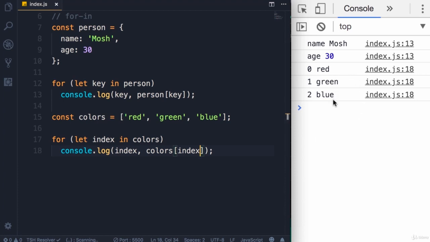Now, starting from ECMAScript 6 or ES6, which is the modern version of JavaScript, we have a new kind of loop that is called the for-of loop. And that is an ideal way to iterate over arrays. And that's what you're going to learn in the next lecture.